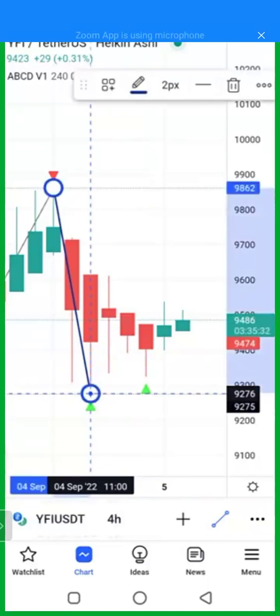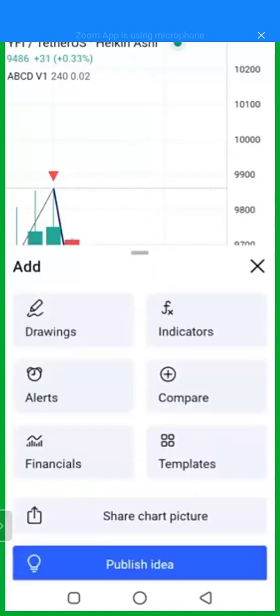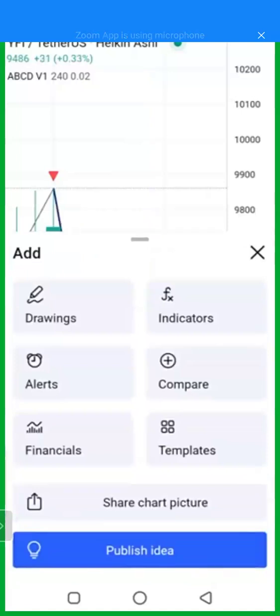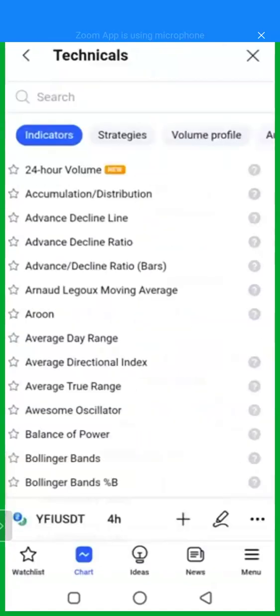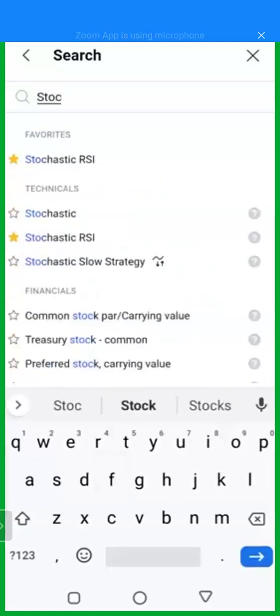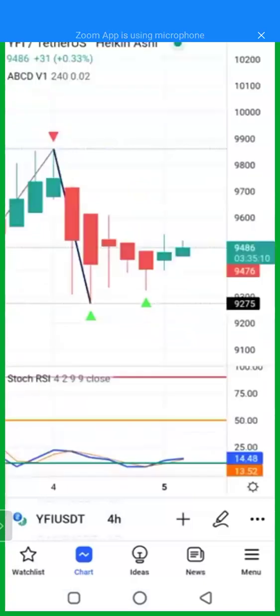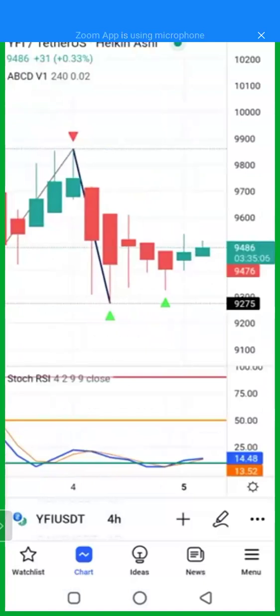Now, after we have drawn our trend line, we are going to go to our next lesson, which is to go through the settings of the indicators. So FX indicators, and we are going to type in the word stochastic RSI. There we go, and this is our stochastic RSI.